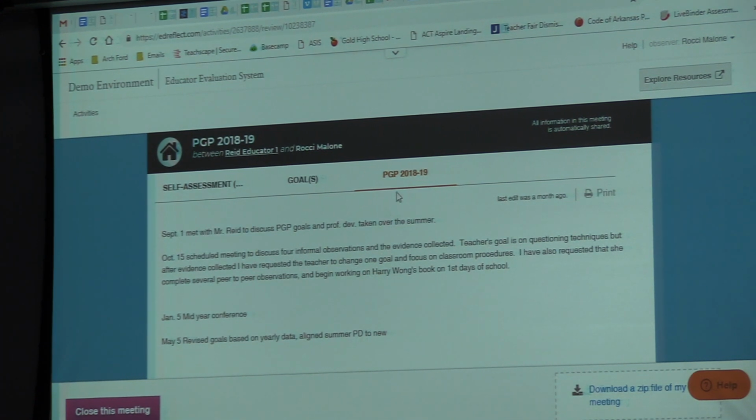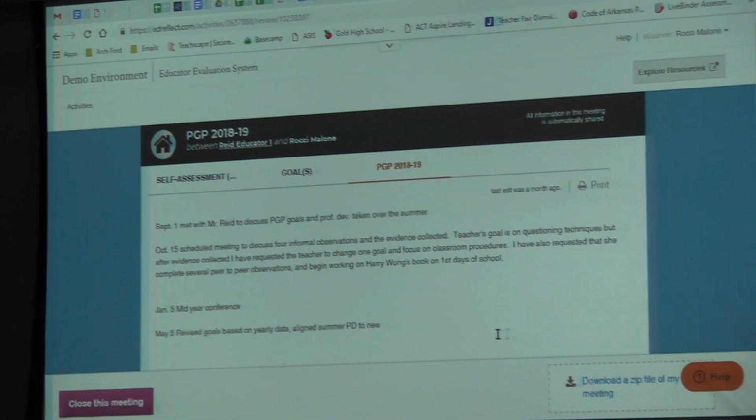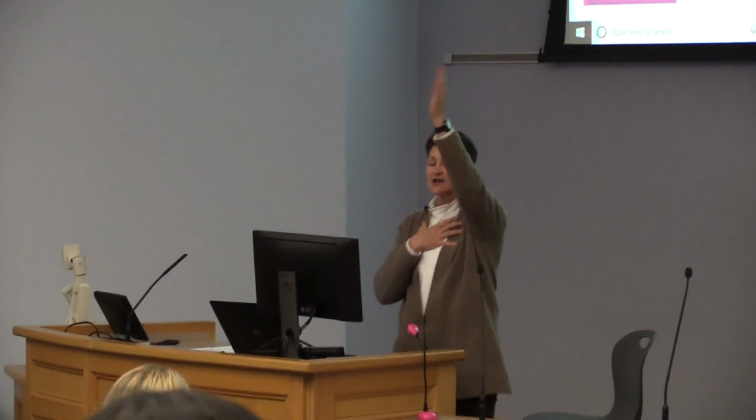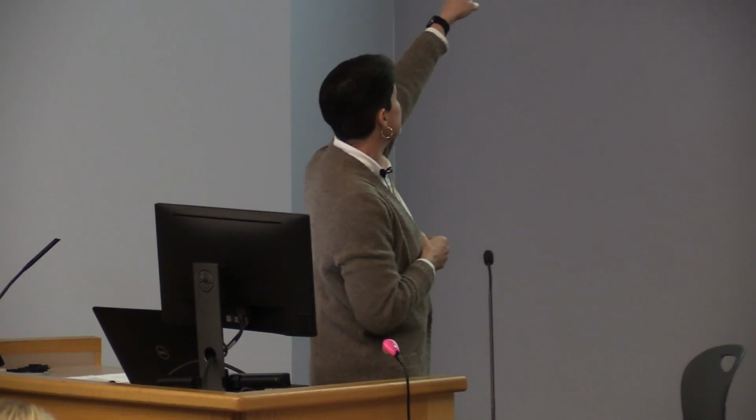So when I click on the PGP note area, this is where I take my notes. This is where you have choice in the way you do your work. I choose to schedule it in August, and I don't close my PGP till May. Why do I choose to do my work that way? Because in September, I asked the teacher to come in to go over her self-reflection, to talk about her goals and her summer PD, and I take some notes there.